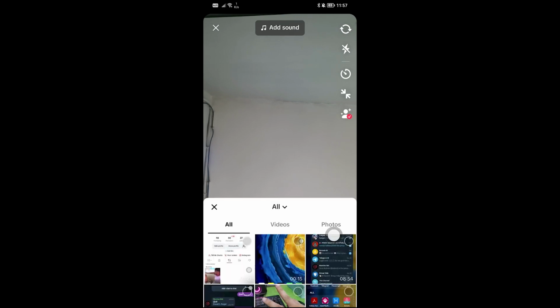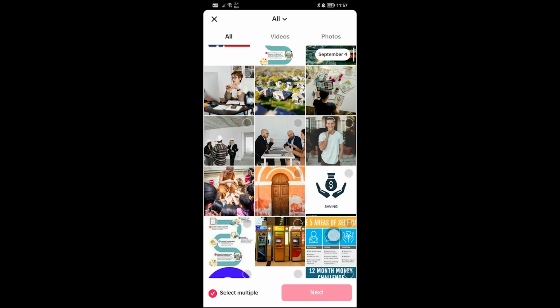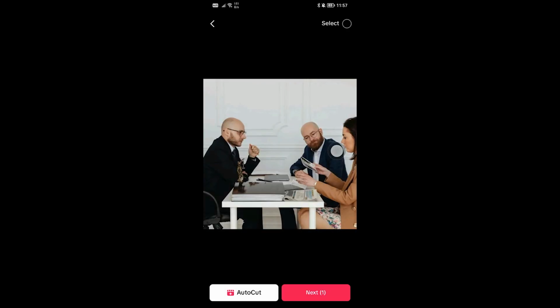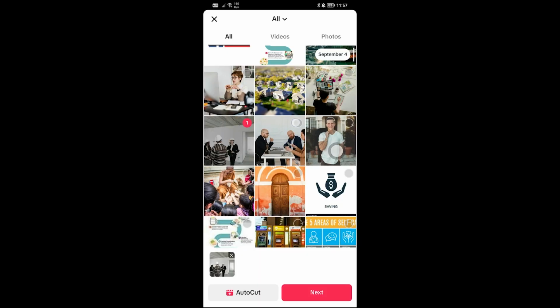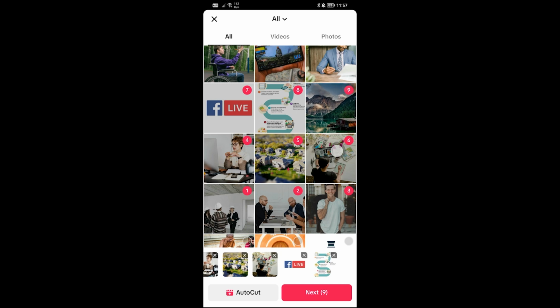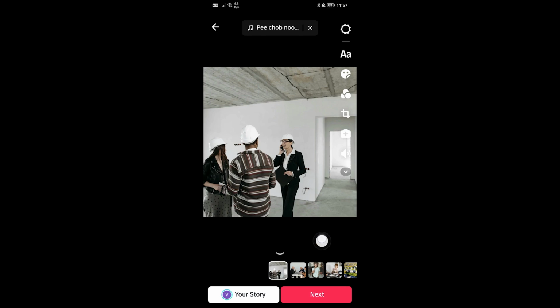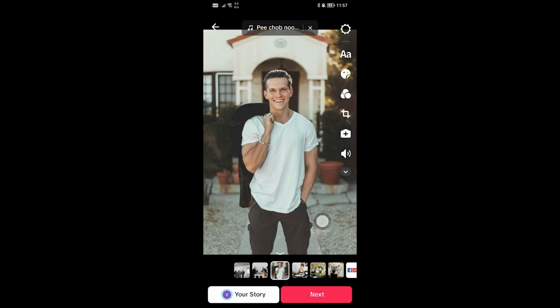And then you can go ahead and click this one in order for you to open your gallery. And then from here, you can just go ahead and look for the photos that you want to upload. Say, for example, I'm just going to go ahead and select about 10 photos here, just like so. And then what I'm going to do is just tap the next button right here, and there you go. So you have here all of the photos that I have selected.